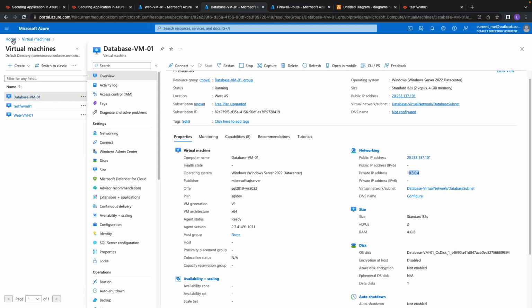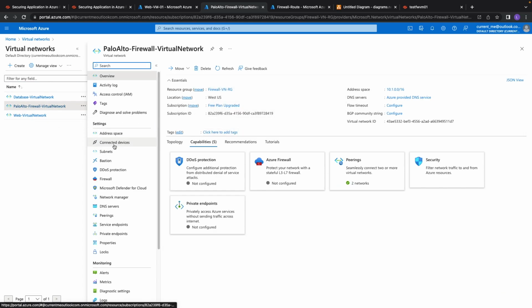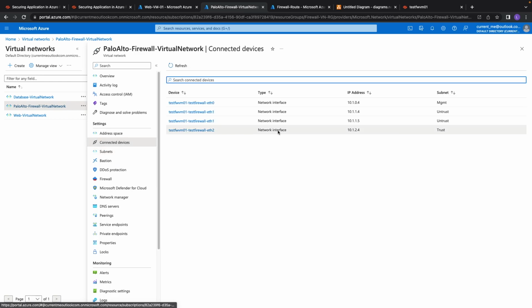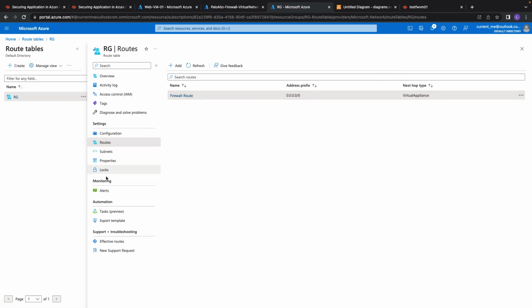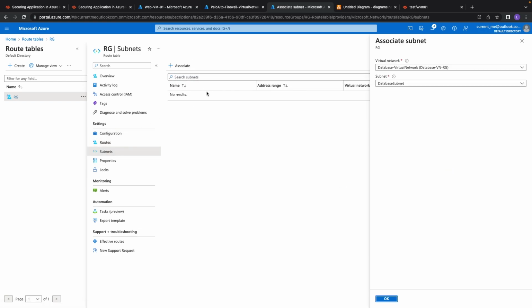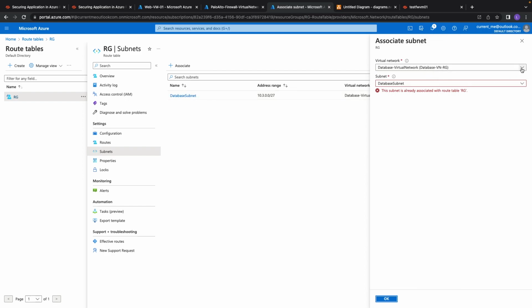So if we come here to the virtual network and then go to connected devices, that is the IP address of the trust interface. So that is going to be your next hop address for your DB route table. So let's go ahead and associate the route table to the subnet and then do another quick test. So we have associated that to the database subnet. Let's do that for the web subnet as well.